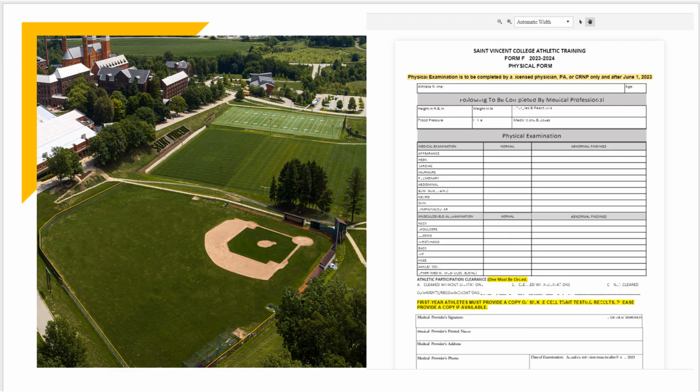First, looking at the physical form, Form F. This was also emailed to you by your coach in late May. This is the only form that will need to be printed, then taken to your physician's office to be completed when you have a physical examination. This examination must be completed by a physician, PA, or nurse practitioner.